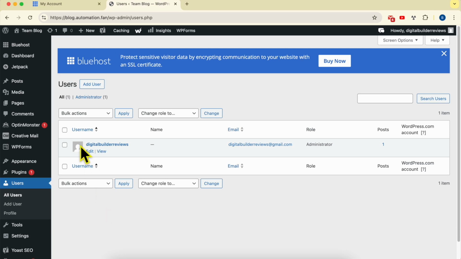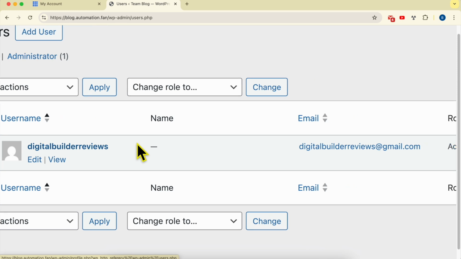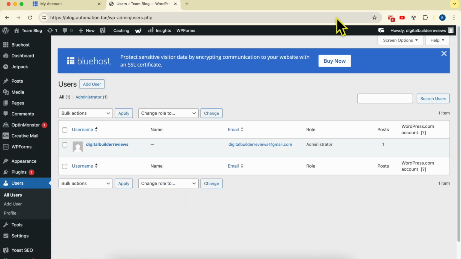Welcome to dotcom.builders. In this video, I will share with you how to find your WordPress username and password in Bluehost. Without any further ado, let's start this tutorial.